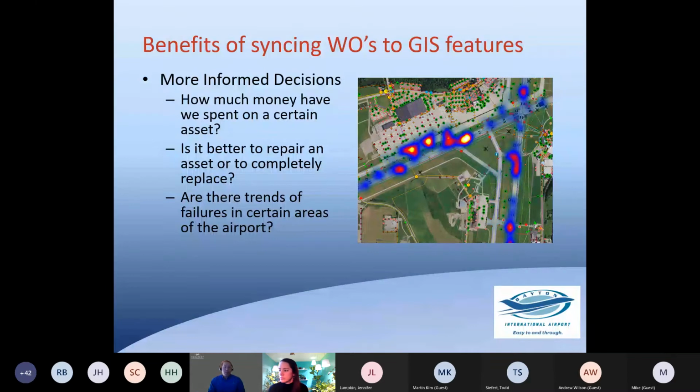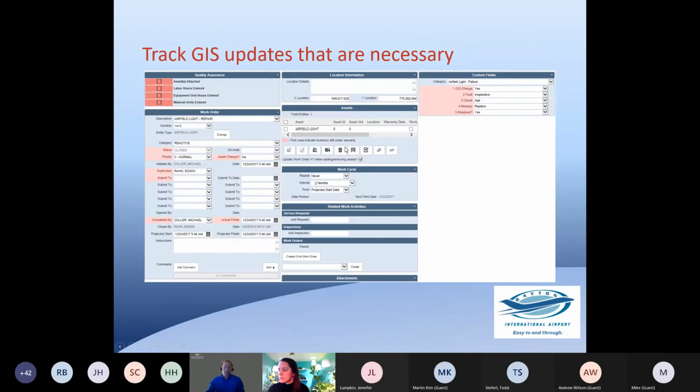And that was something we wanted to make sure we didn't do even this year as we updated Dayton's airport layout plan. There were a lot of GIS features that were updated this year, but we wanted to make sure that we kept those unique ID locations in place, and that we just kept everything tied together. So this was one of the key components for us as well.